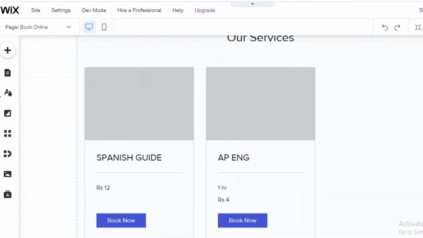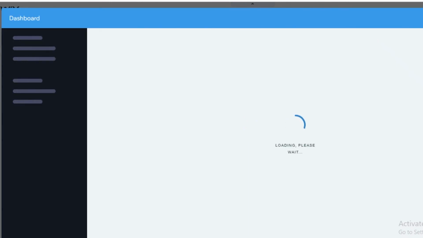Now, if you don't like the overall layout of your services, you can just click over here and click on Manage Services, and you can change some of the basic website look of your services. And you're going to do that from the website editor, but you can just edit the services directly from your dashboard. And this is how easy it is to create your services.